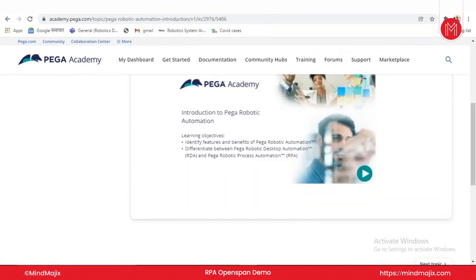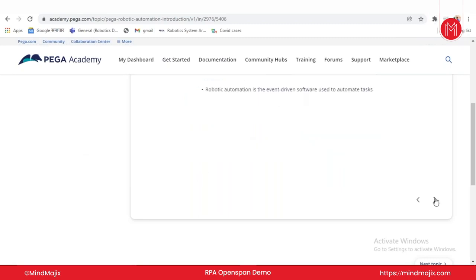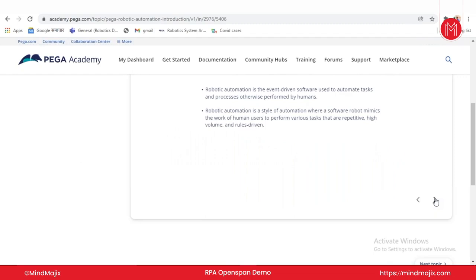The basic objective was to identify the features and benefits of Pega robotic automation, and to differentiate between Pega robotic desktop automation and Pega robotic process automation. We have to understand the concept of robotic automation, what RPA actually is, why this concept has been coming up for the last 5 years, and why it has been in demand in the market.